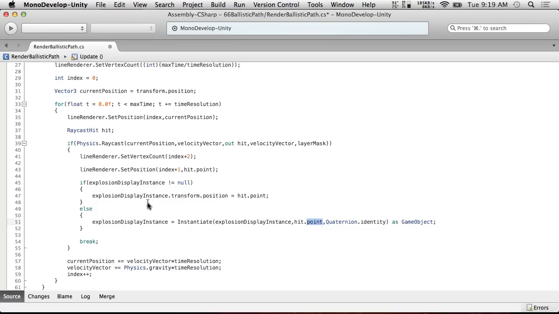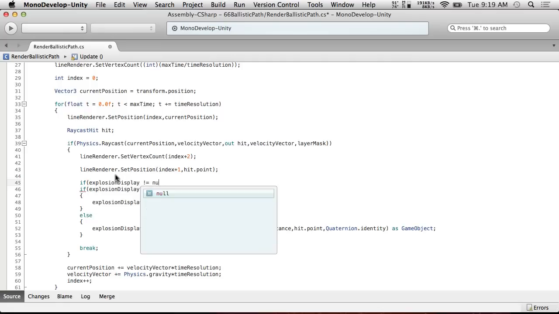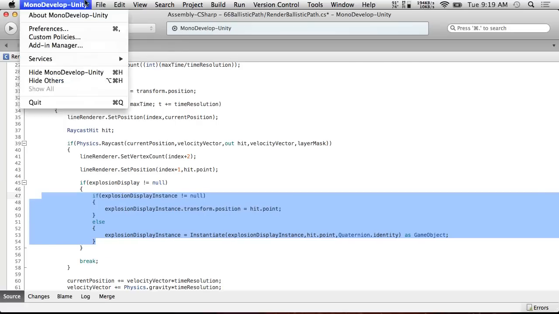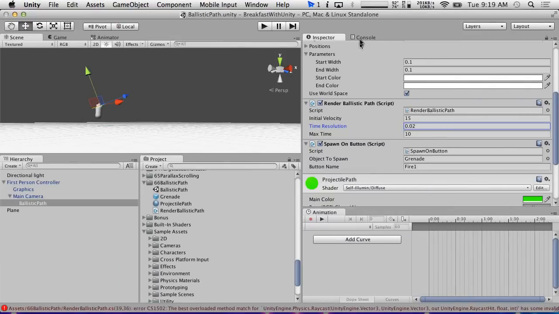So, yeah, this will work. I'm going to go ahead and wrap this in an if explosionDisplay does not equal null. And the reason I'm doing this is if you needed this and you don't want the explosion display at the end, you could just not set it and it'll work. So let's see if that compiles.